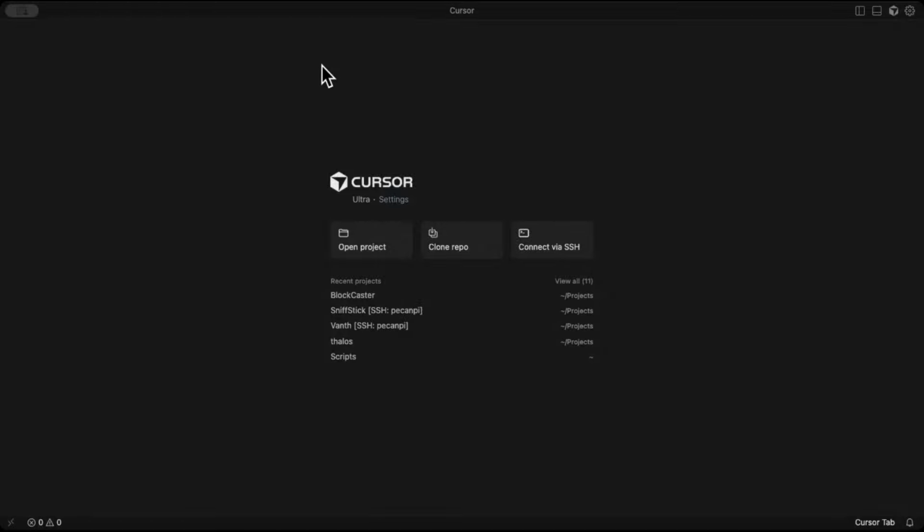Welcome to a quick overview of Cursor. Here's the window you see when you first open Cursor. If you've opened some projects, you'll see them down here. Otherwise, you hit Open Project to open a folder. You hit Clone Repo to pull code from the internet somewhere or from a local server. And Connect via SSH allows you to work on another machine than the one you're coding on.